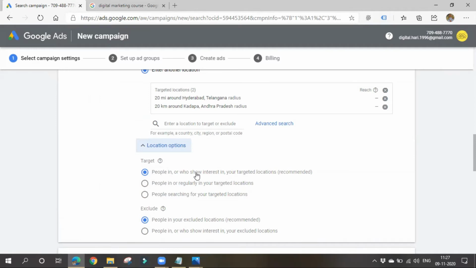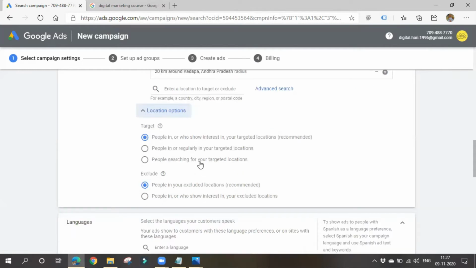If someone is searching for my business, they're really interested. They might be shifting soon to Hyderabad. That's why they're searching for my business. So there might be some reason, right? So I want to choose the first option. Next thing is exclude. Here, if you don't want your ad to be shown to people residing in particular locations, then you can exclude them.